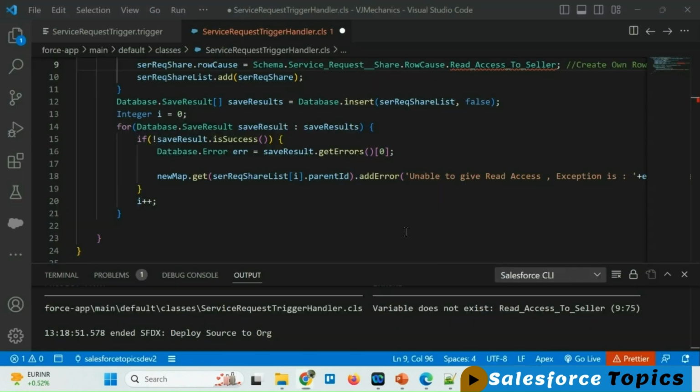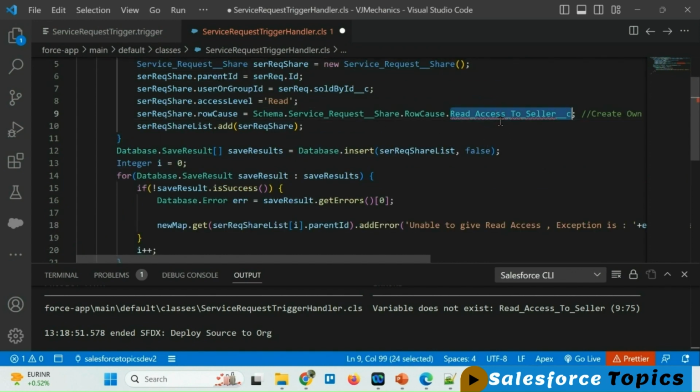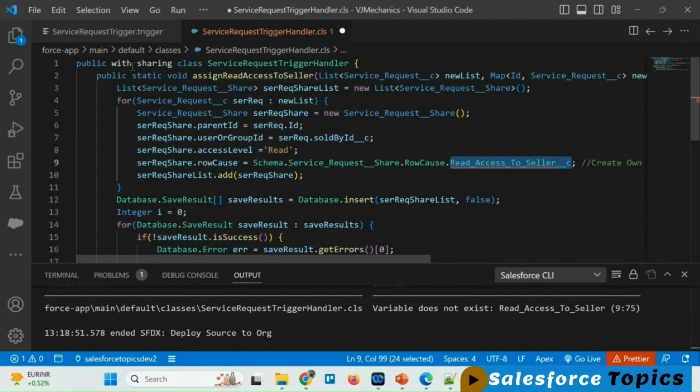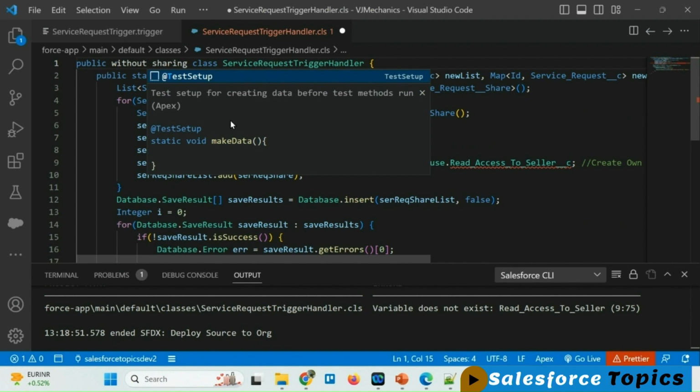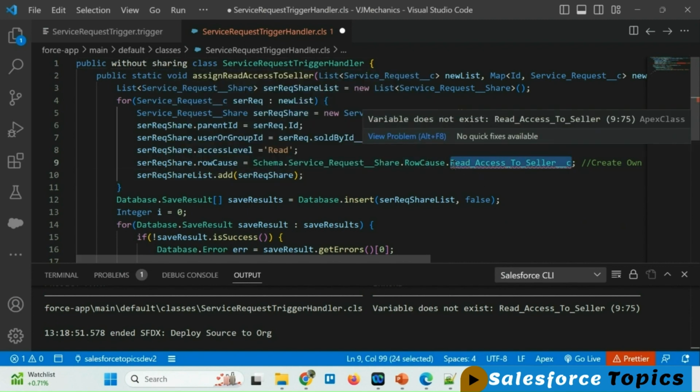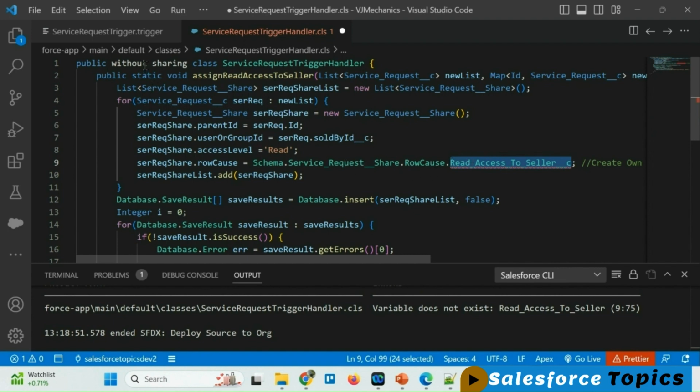As it is a custom row cause, we need to add __c here for the API name, and make sure you are using without sharing, because by default not all the users will be able to access this row cause. So in order to handle that, we are going with without sharing, so that every user, when they are trying to insert a service request, will be able to access this custom row cause, and the system is able to create the corresponding share record.